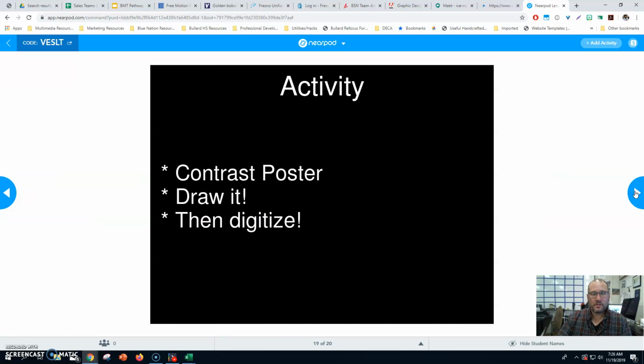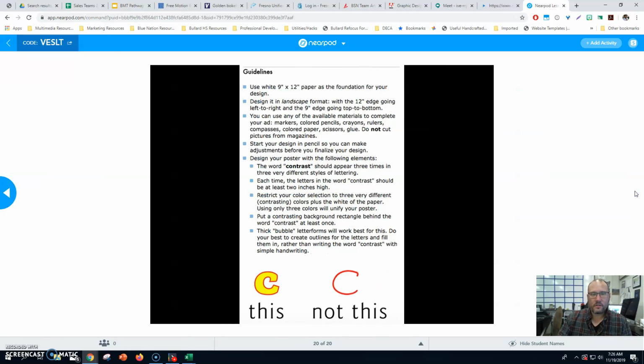So, contrast poster. Draw it, then digitize it. So here are the directions again, and I will post these guidelines on Google Classroom so you have the details. So, regular white piece of paper again, okay? Horizontal. Okay, this is landscape, this is portrait. You want landscape. Okay, so it's like this.